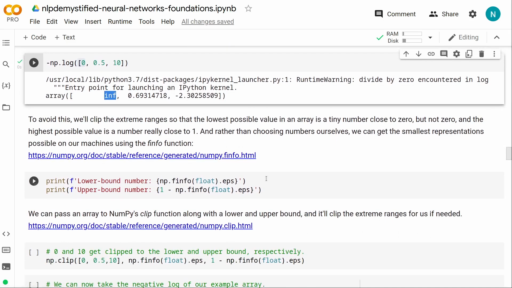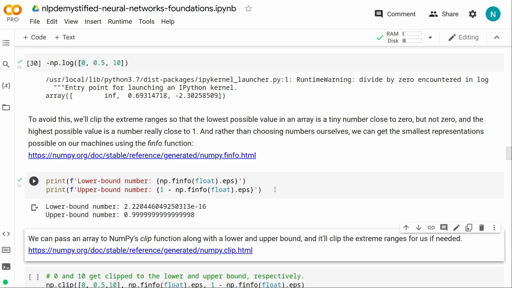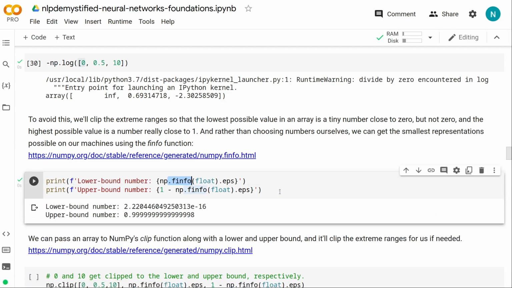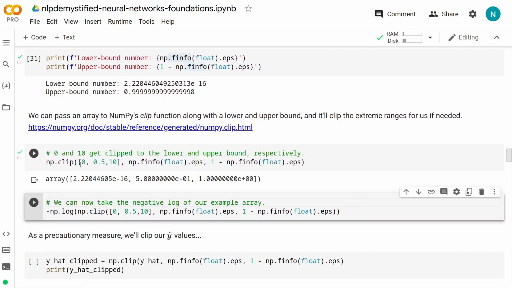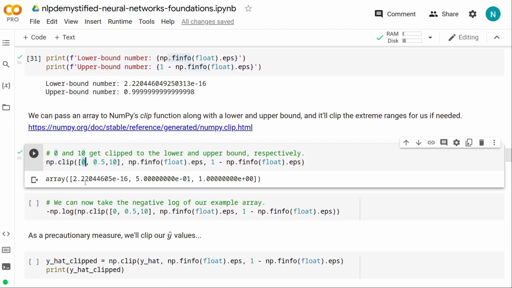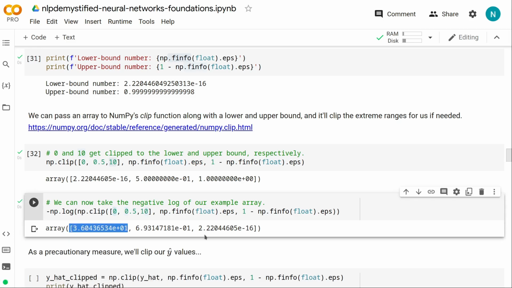So to deal with this, we'll clip our values so that the lowest value will be a tiny number, and the highest value will be a number just below 1 since y-hat is a bunch of probability distributions. We could pick these numbers arbitrarily, but we'll use the NumPy finfo function to get the smallest possible float number on our machine. So this is the smallest float possible on this machine, and the upper bound will be 1 minus that. To perform the clipping itself, we can use NumPy's clip function and pass it the array and lower and upper bound. So here 0 gets clipped to the lower bound, and 10 gets clipped to the upper bound. And now, when we try to take the negative log of the clipped example array, we don't get any issues.